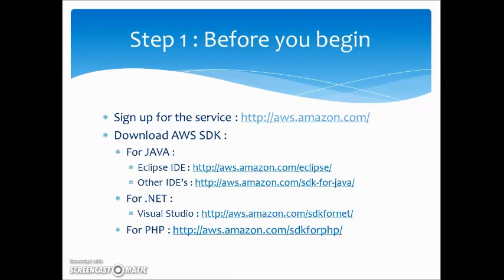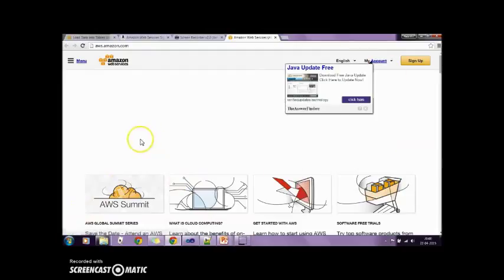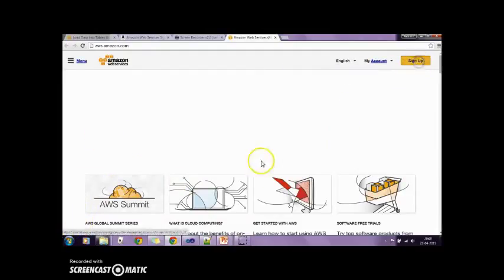Okay, so now step 1. What should you do before you begin? First, you need to have an AWS account in order to work with DynamoDB. So first, let's go and sign up for the service. So this is the homepage of Amazon Web Services. So now let's sign up.